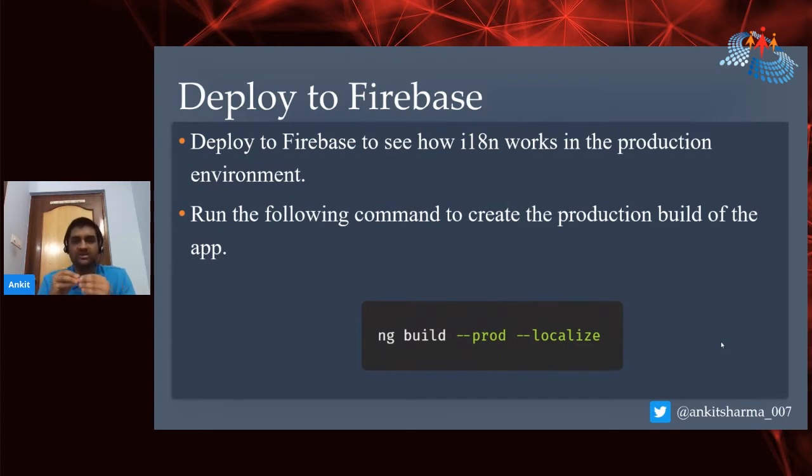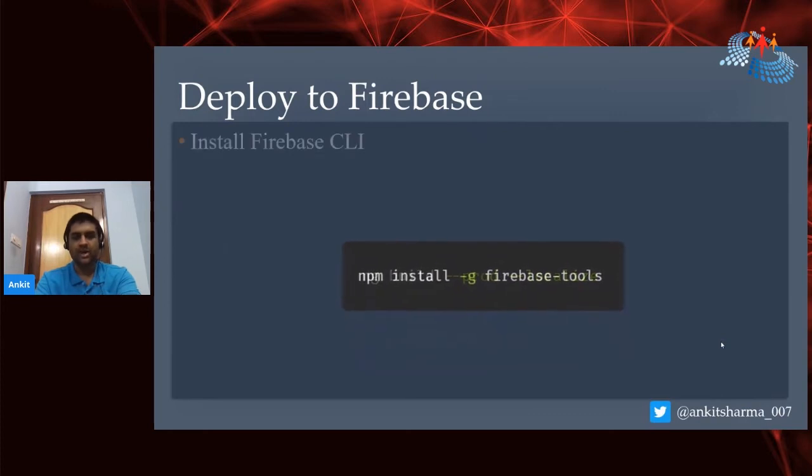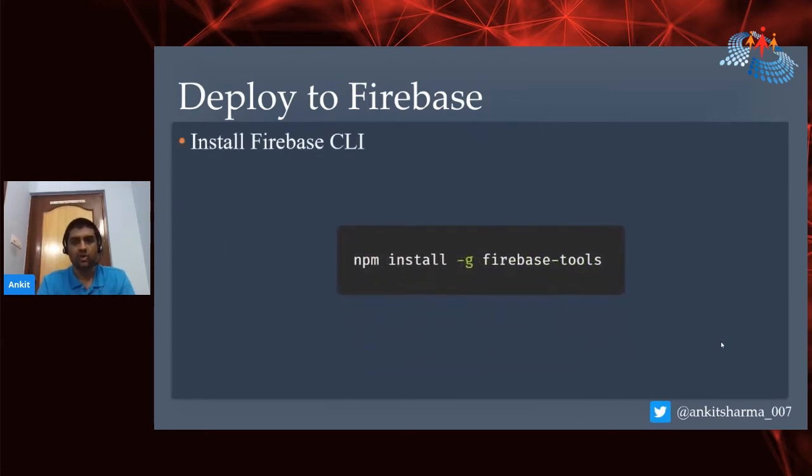The internal logic will be same. So we'll be deploying on Firebase to see how the internationalization works in a production environment, and what are the steps to deploy. The first is to run the command ng build --prod --localize to create the production build for the application. I have already run this command, so I'm not going to run this again. I will show you the output.